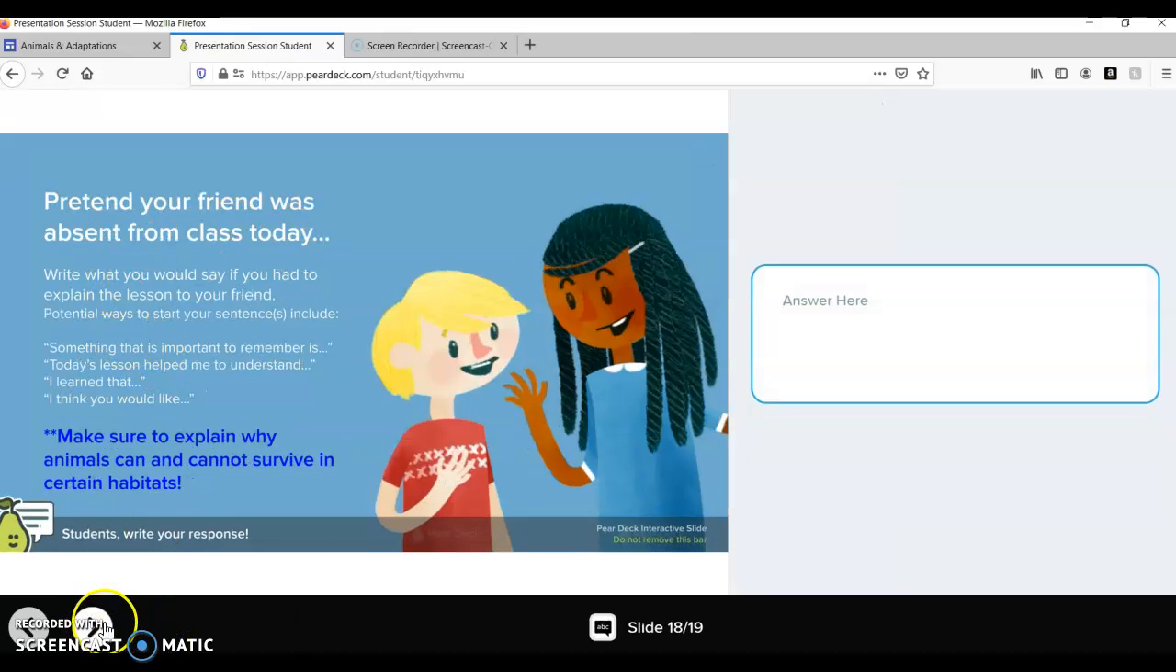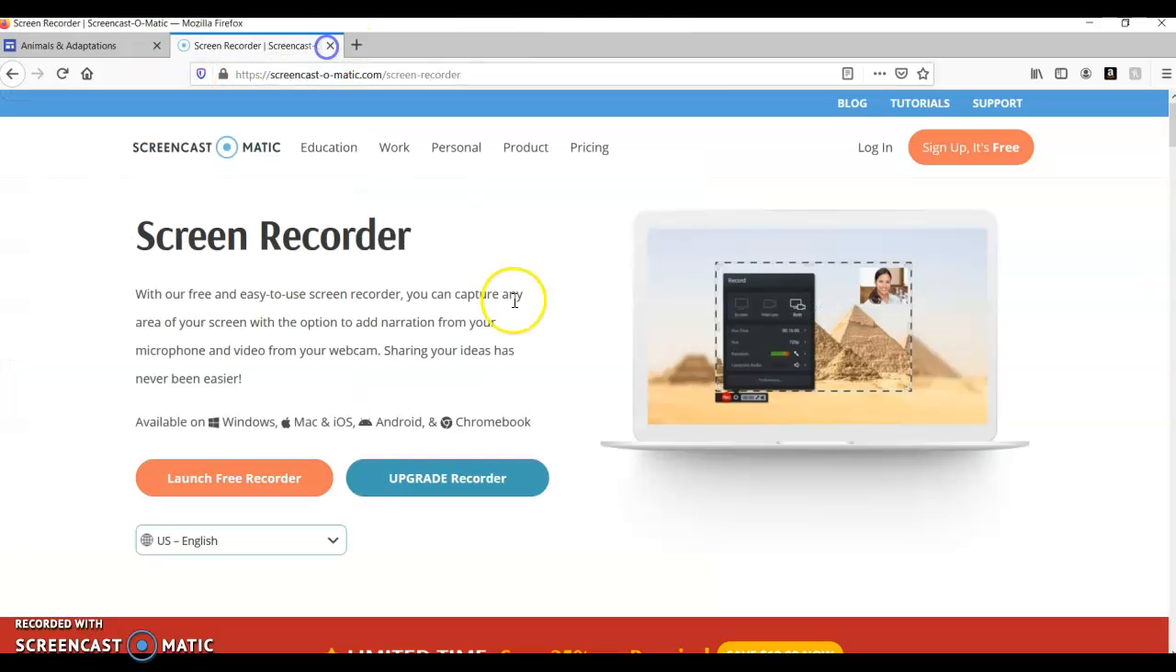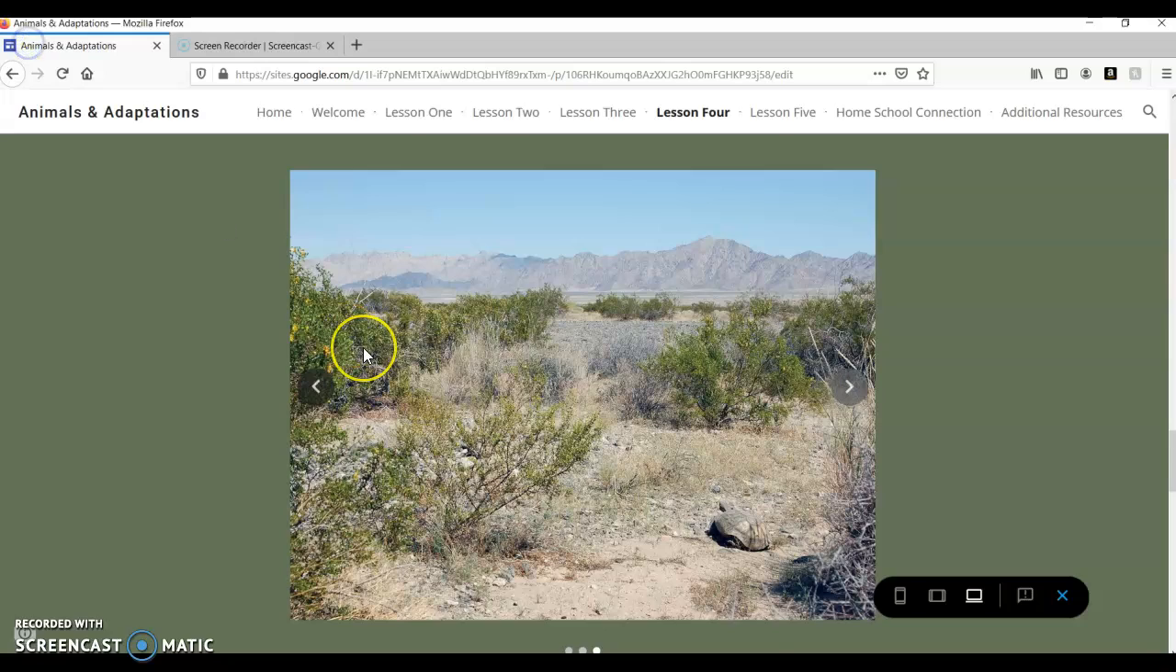And 1 or 2 more questions here on the last couple slides. And yeah, that is the Pear Deck. So we hope you have a lot of fun with this.